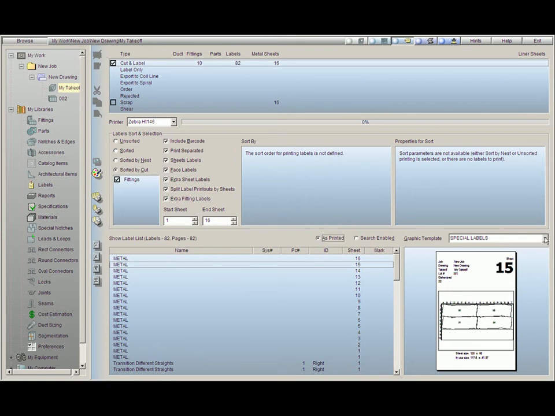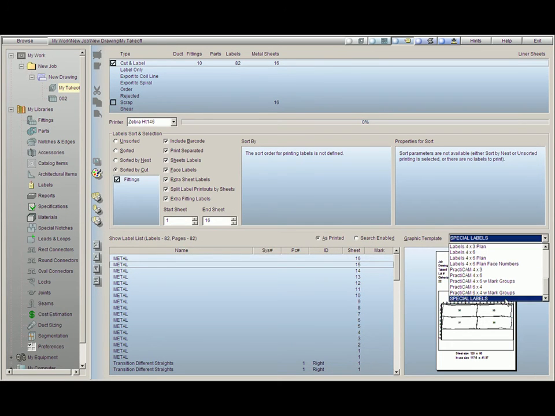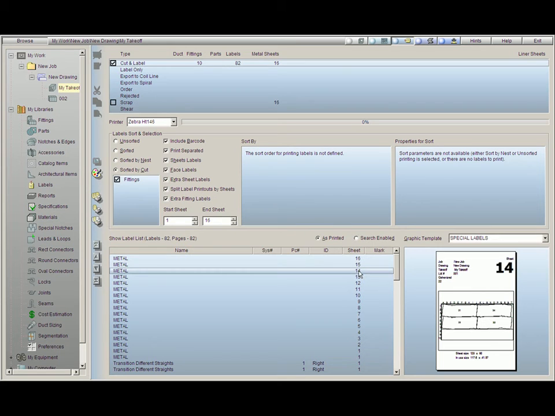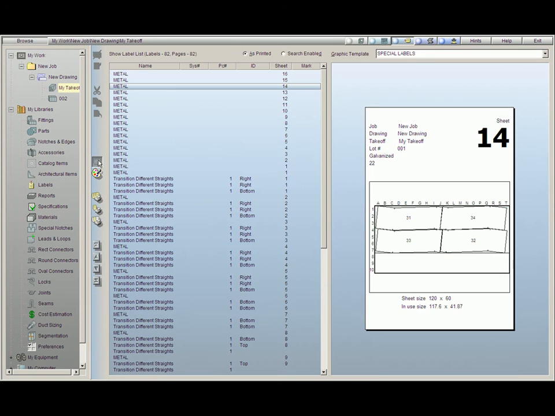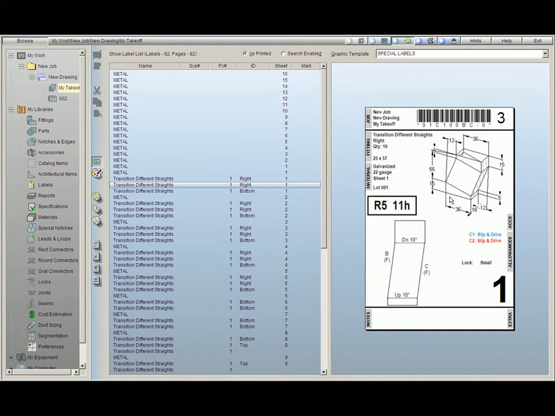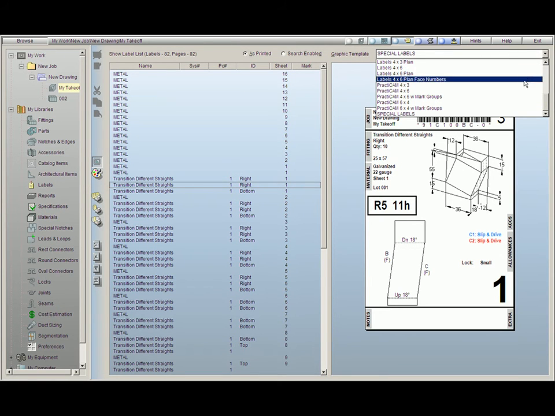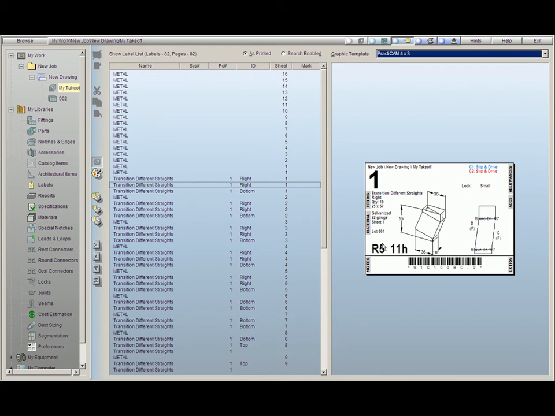Our last choice, of course, is the type of label we're going to use. PractiCAM comes with multiple defaults. We do customize all labels for you. However, you will be able to choose or design any type of label you'd like, and right here you can select which one you'd like to apply. Right now we might be using special labels, which will enlarge, or we might decide to switch to a different label template, like a 4x3.